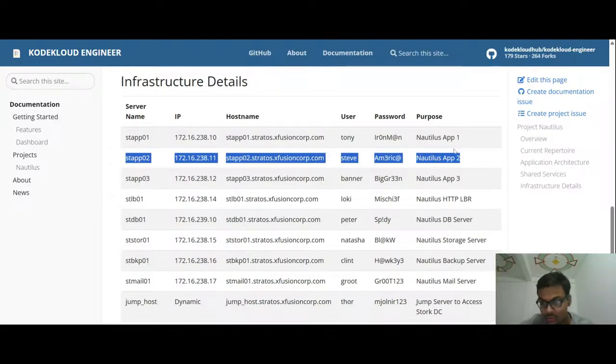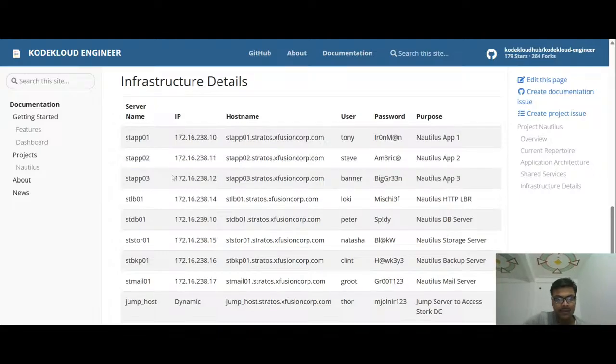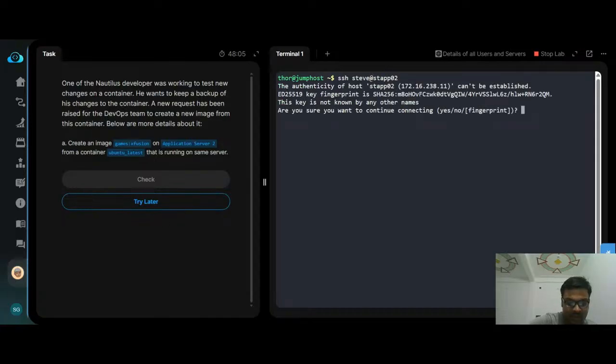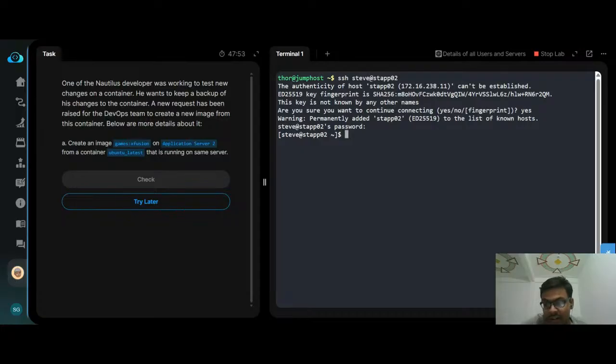Let's SSH in as Steve, put in the password, and in parallel, write a boom in the chat if you are with me and have successfully logged into the Steve server. Let's check who am I. I am Steve. Okay, so we have logged into our app server 2.